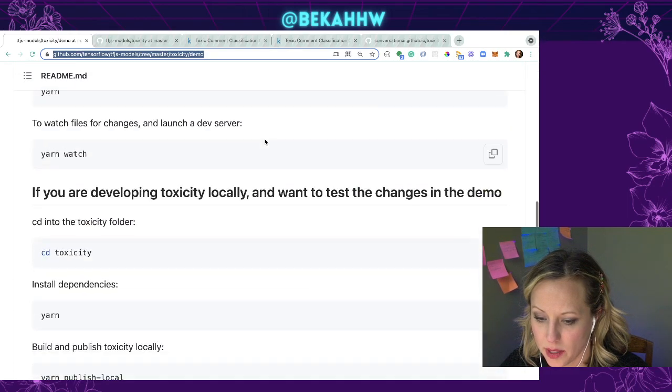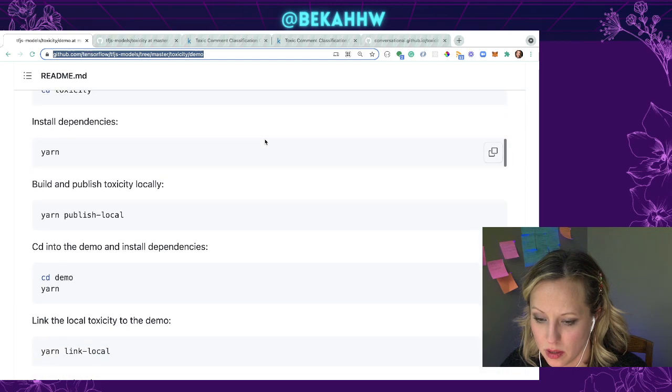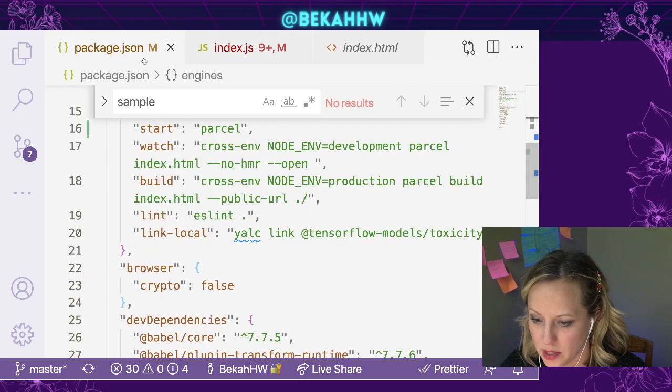Let's go back and see. Just go back to this README. cd yarn, publish local. Build and publish toxicity locally. Let's go back to the package JSON.